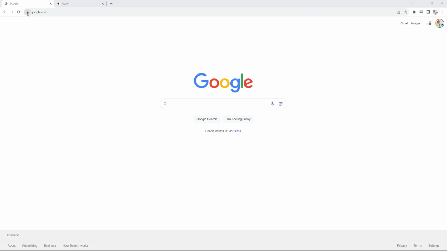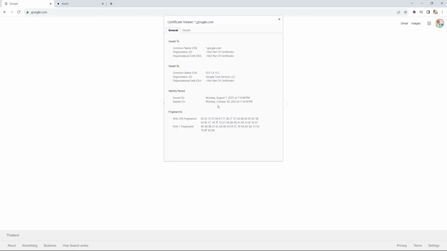I'm going to click on the padlock right here, which of course will suggest that this site is secure. It is using SSL. So I'm going to click in there. It says the connection is secure. I'm going to click in there, and then I'm going to click on the certificate is valid. And then from here, we can actually get some general information about the certificate on this site.